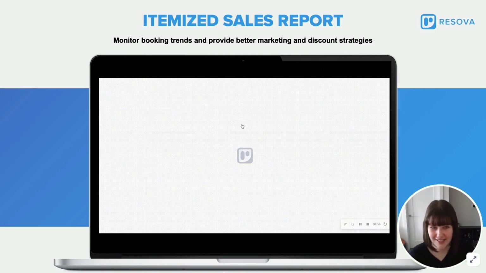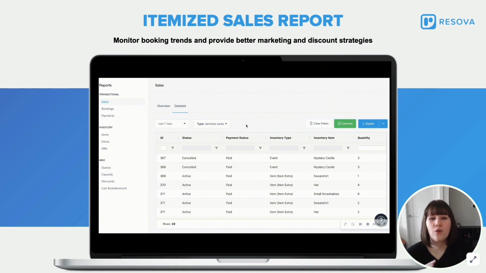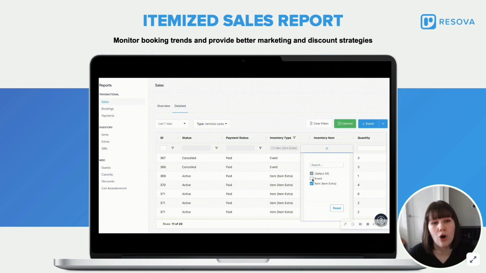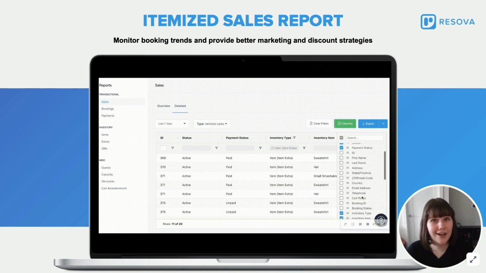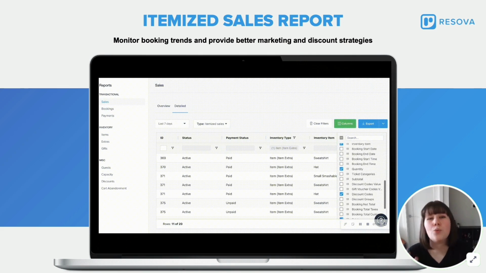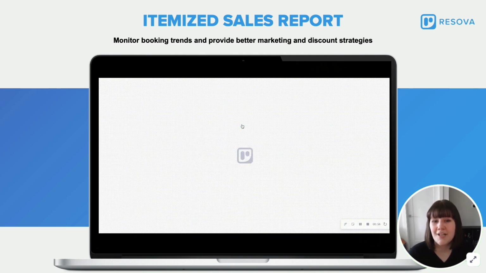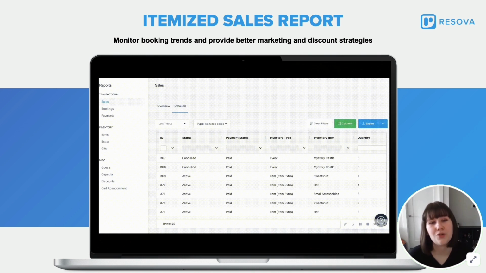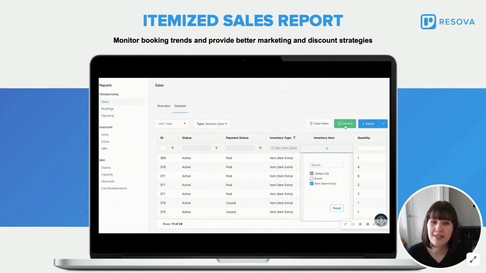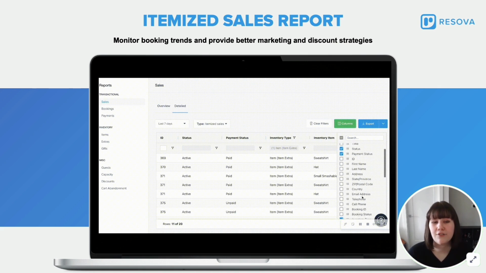Next, we have our itemized sales report. So the way that transactions originally worked is it would show you all of the information on a single line. So if we were to sell both an item extra and an item within the same transaction, there wasn't really an as effective way to report on those specific item extras. So this will be super, super useful to those of you that sell item extras as products, and that you're able to go in and break down the specific transactions to view very specific information.